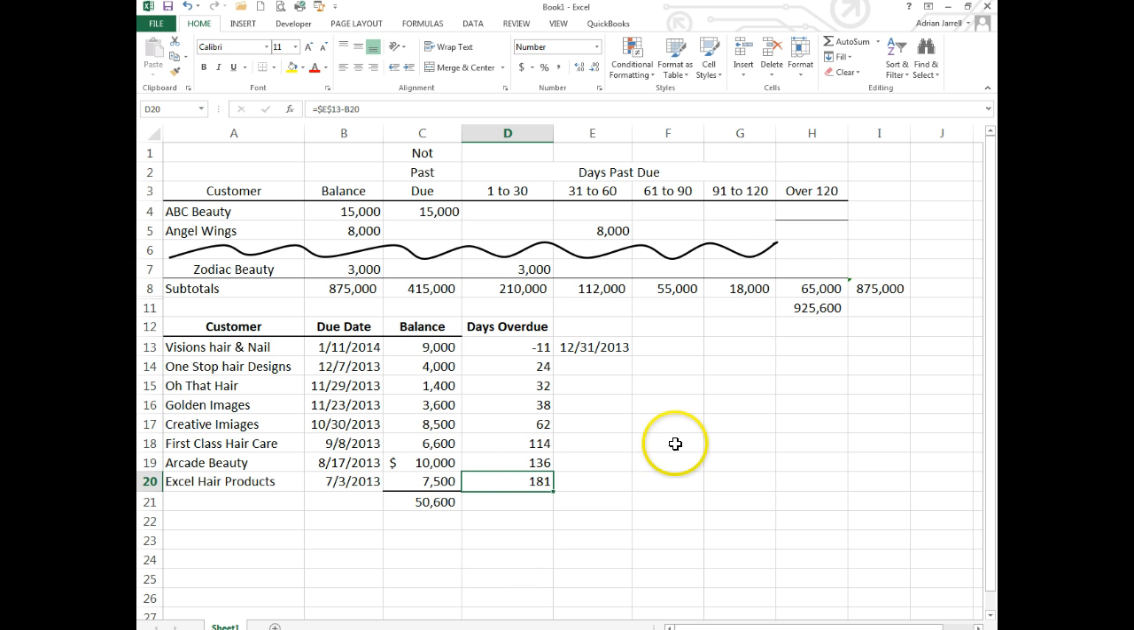Now, I've done another thing. I've totaled these up, and that is $50,600. And I've totaled this line. I add all these up to make sure that I've got $875,000. And this is my little figure here. And now we've got one more thing to do, and I'll show you that.